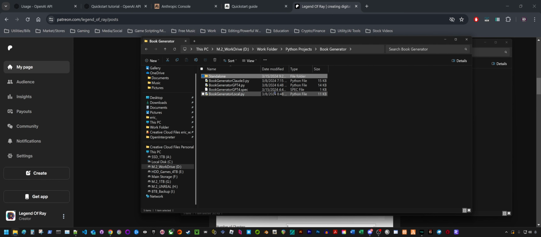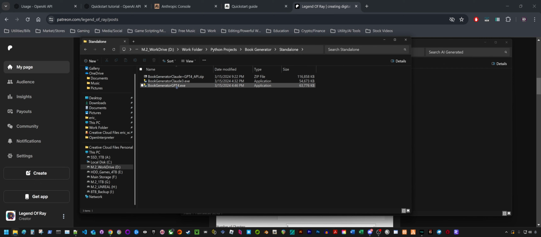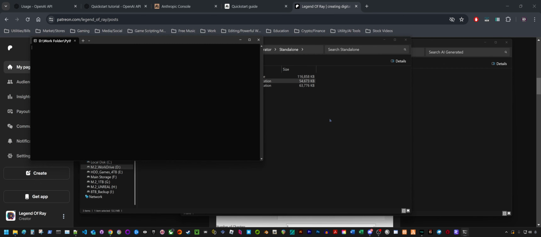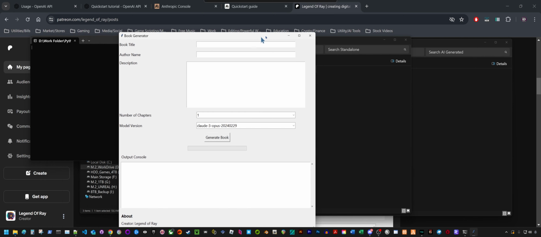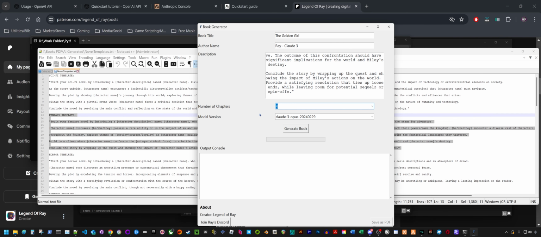And it works for more uncensored things, I guess, if you want to make some more naughty type books. But for right now, I'm just going to put the Claude 3 and the GPT-4 out. So I'm going to go ahead and demonstrate the Claude 3 just to show you that it actually works the same way as the other one does. For the book title, I'm going to fill this information in, and then I'll get back with you. So with this one, I'm just going to generate 4 chapters.